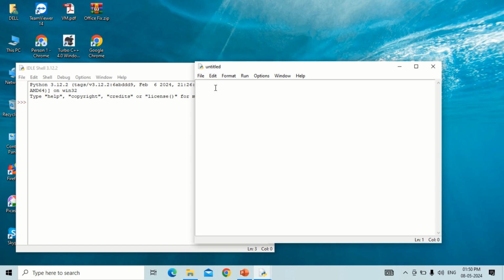for loop. So I'll write a comment: hash, space, Python program to print the letters in the word Python by using for loop.